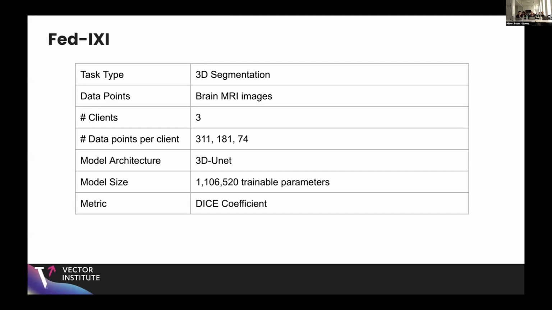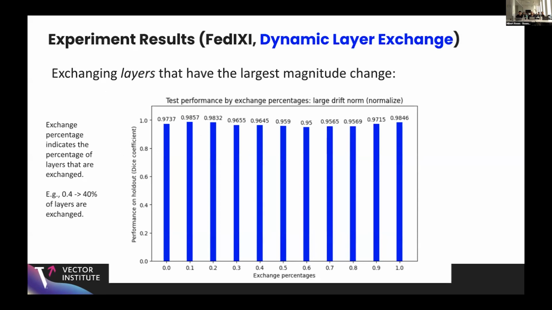Here are some more details of the segmentation task. We have 3 clients, and the number of data points is distributed across clients as follows. The model architecture considered here is a 3D UNet with roughly 1 million trainable parameters. We measure the dice coefficient, which is a similarity measure between the actual target and your model prediction. And here are some results.